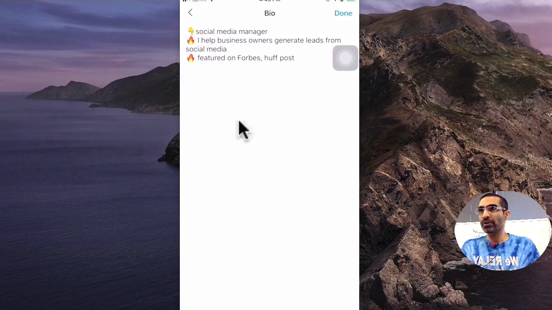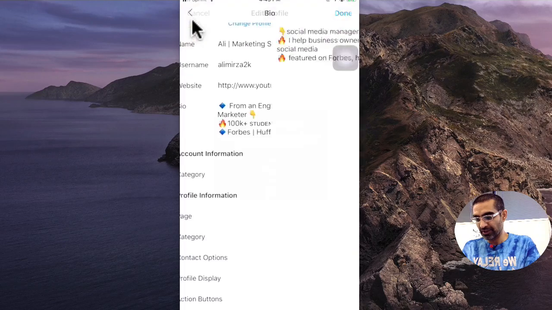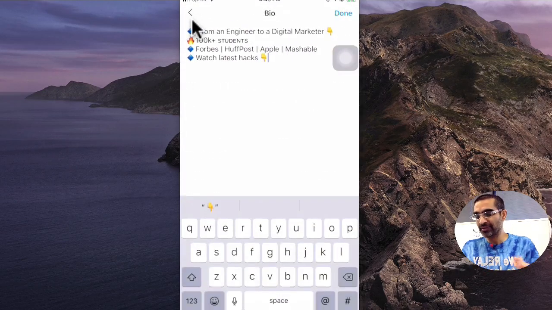All right, so once you're done with this, you can hit done to save this text. I'm not going to save it right now because I already have my bio, so I'm going to hit the back button. So let me go back. That's fine. I don't want to save the changes. This is my bio right now.